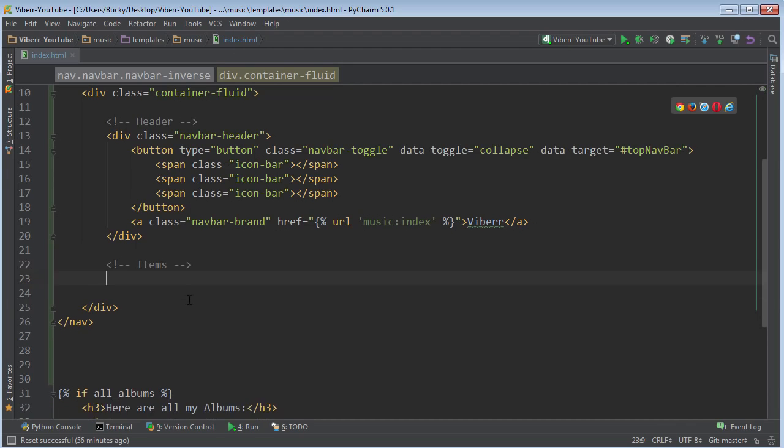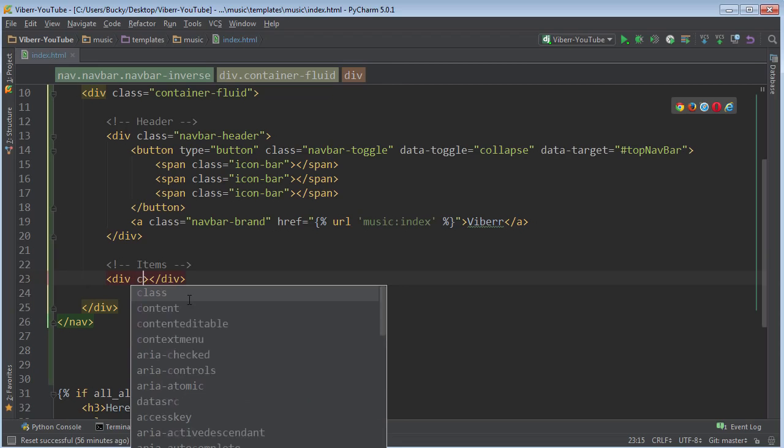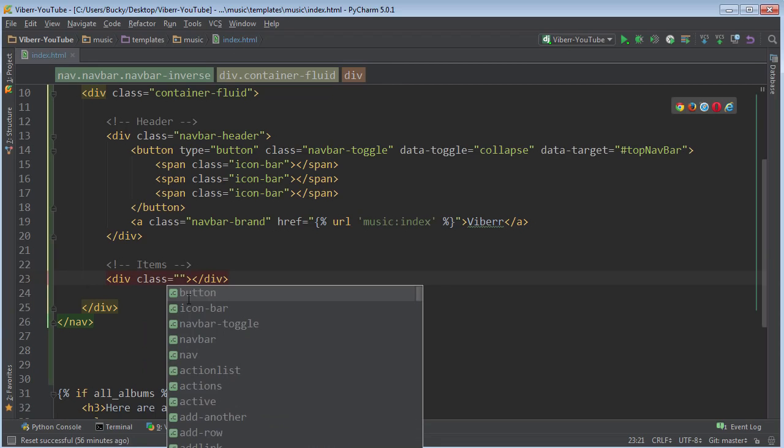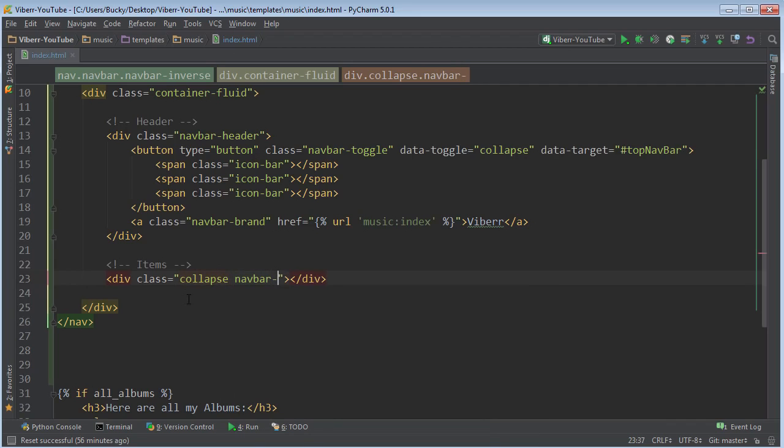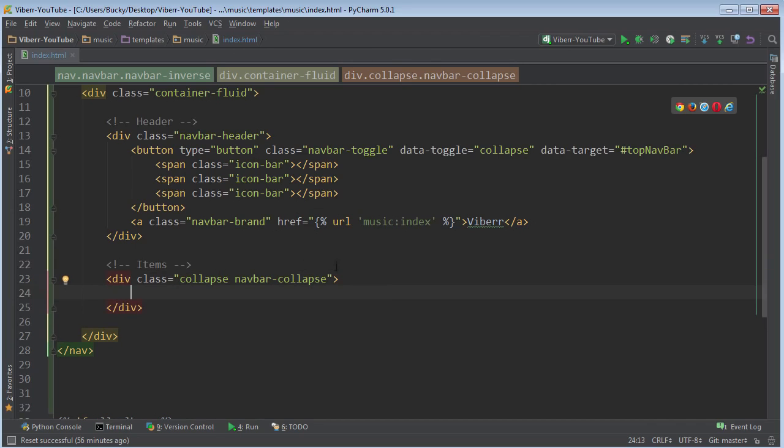So I actually want to put those in the div, and this div is just going to have the class of collapse navbar-collapse. So this little section that's going to hold all of our navigation items is going to be collapsible. That's what's going to be hidden unless we click that button on smaller screens. So let's go ahead and add those two buttons first.